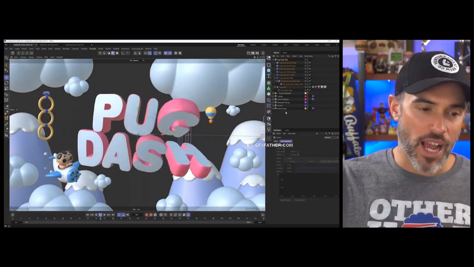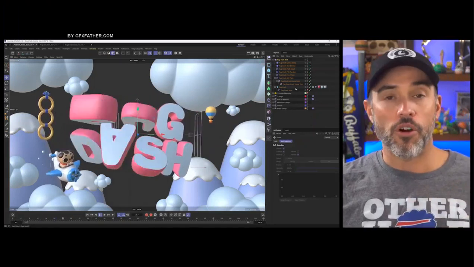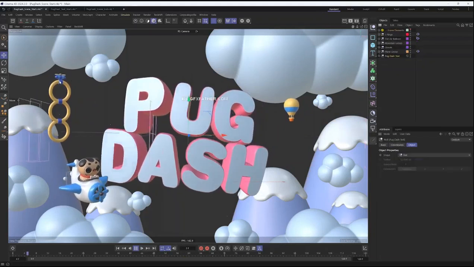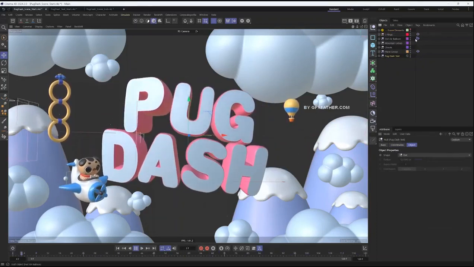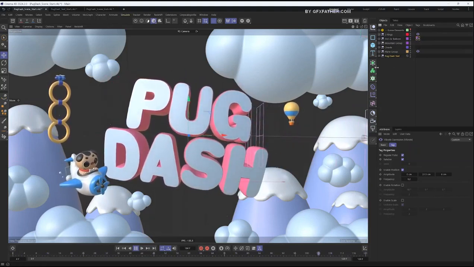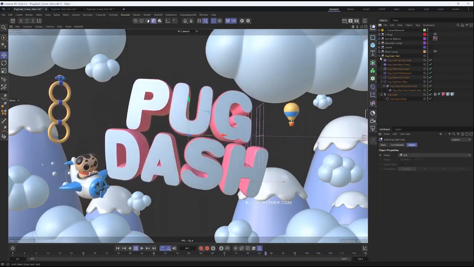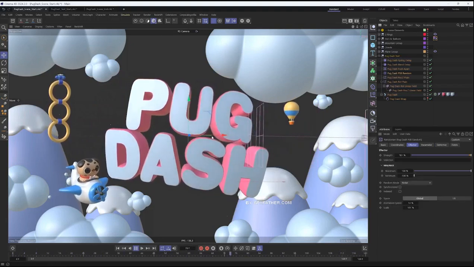I want to show you one last thing, and that is that you can use effectors as deformers. So what does that mean? Well, I have all this really nice undulation happening with the little rings here, the floaty hot air balloon, and that's all from a vibrate expression or vibrate tag. But what if I wanted this really nice undulation to happen to the clouds? So you saw how we added the nice undulation to the MoText.